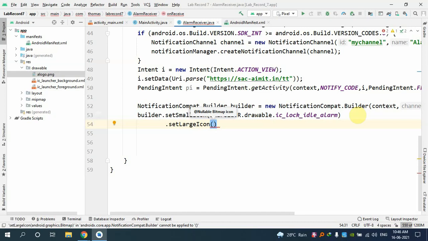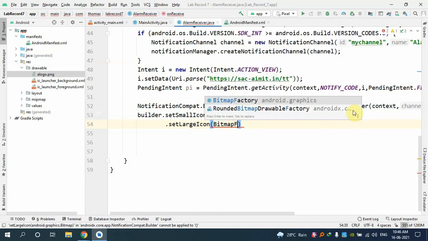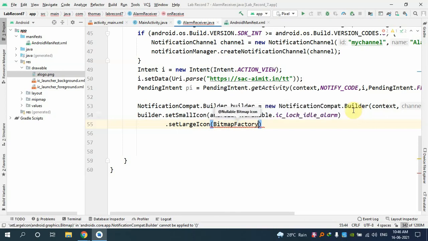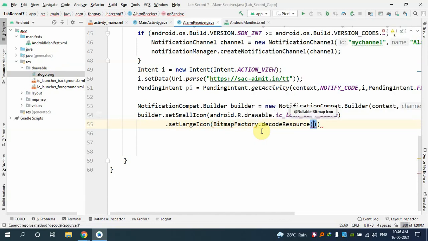How do I create this? It's an inbuilt one, a simple one. Just write BitmapFactory. There is a class called BitmapFactory dot decodeResource. This is a resource, isn't it? I want you to decode the resource which is there and convert it into a bitmap so that I can pass it to large icon. So I'm going to say decode resource. I just need to pass the resource ID.